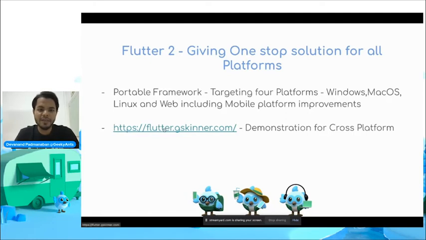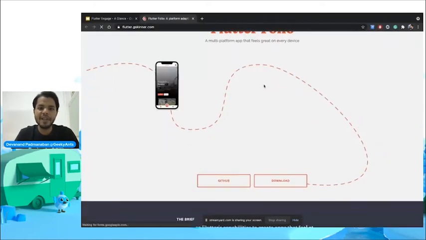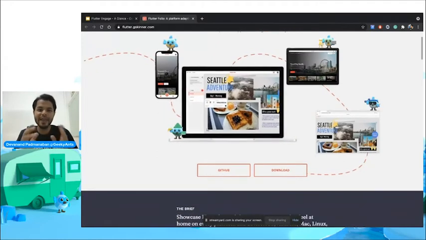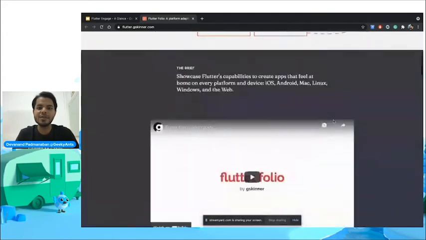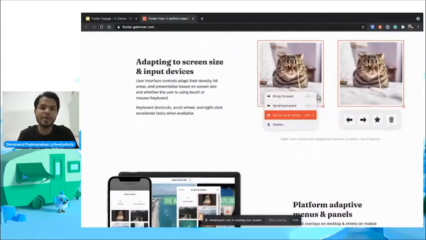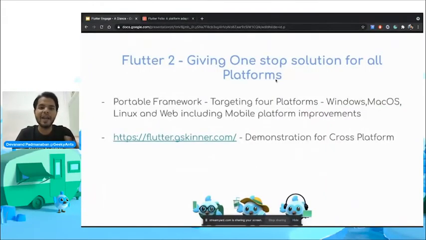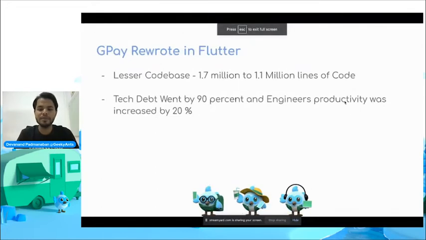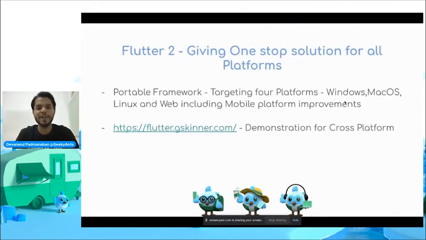This website, flutter.gskinner.com, will give you an entire overview of how the same application works. This is a scrapbook application which they have created for experimental purposes, which renders well on all kinds of devices like mobile, desktop, web, and tablets. If you look at this article, or the demonstration they have given, you can get a big idea of how the Flutter team has worked on minute details to make it render well across all the platforms. This is going to be a huge change in the development community, I can say.